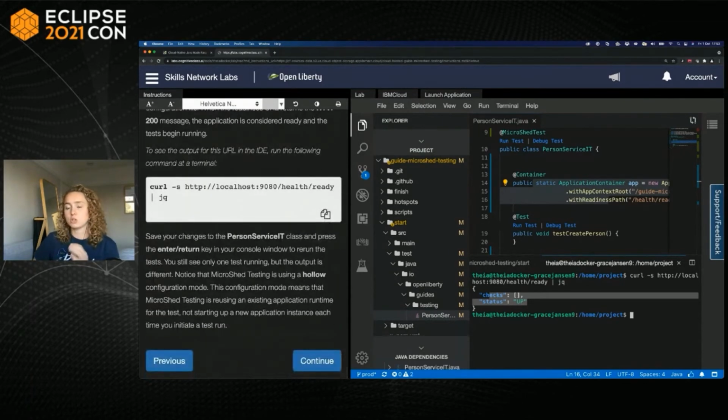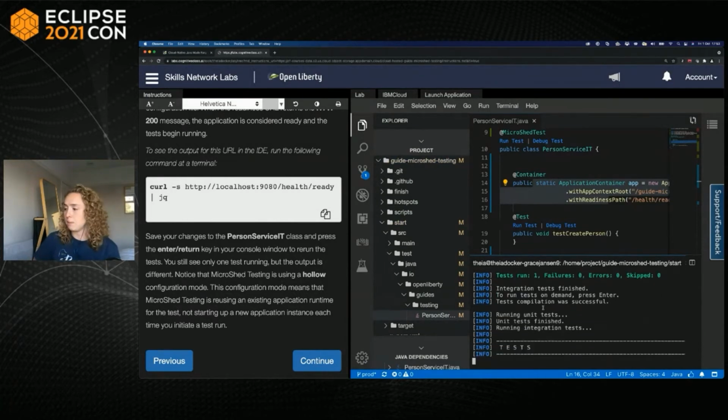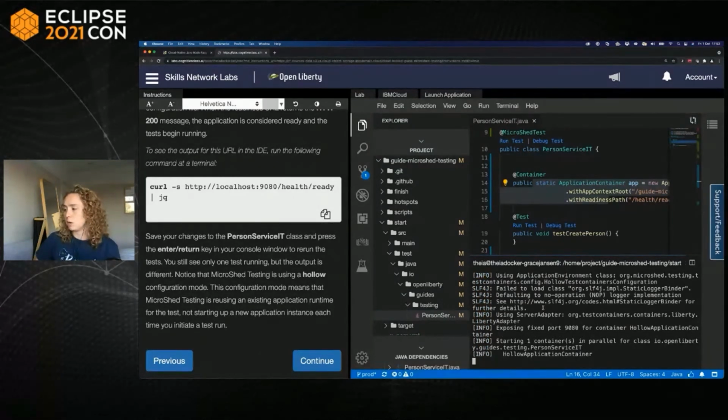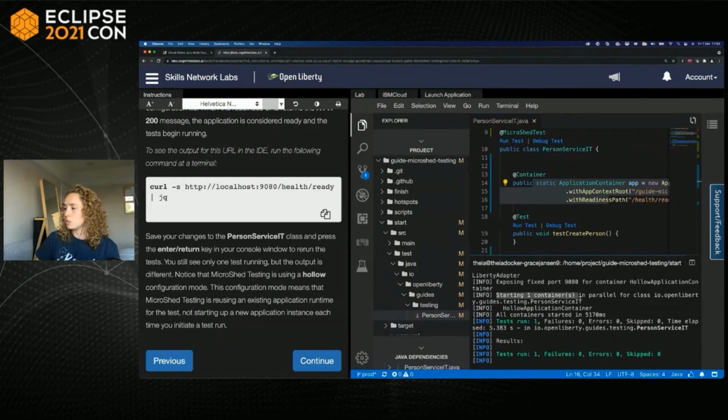So make sure, again, that you're saving your changes to the PersonServiceIT class. And if you have already saved your changes, we can head back to the terminal that has our dev mode running, and we can just hit enter and our tests will run again. So you can see it's fairly quick and straightforward, nice and easy to get those tests running. And you can see here that actually this time round, we've got this message here. So we're starting a container to run this test instead of just running it locally. So you can see here, we've got a Open Liberty application server running and that we were able to run this test, which is great.